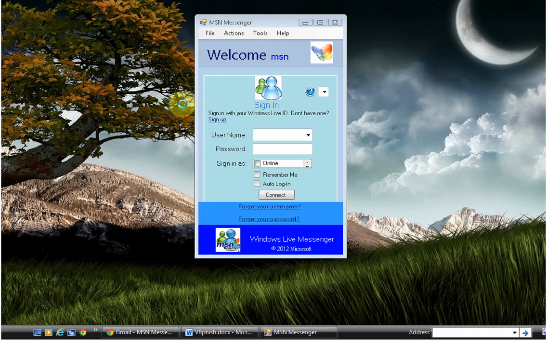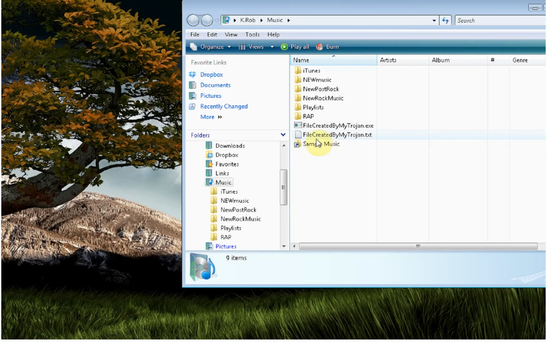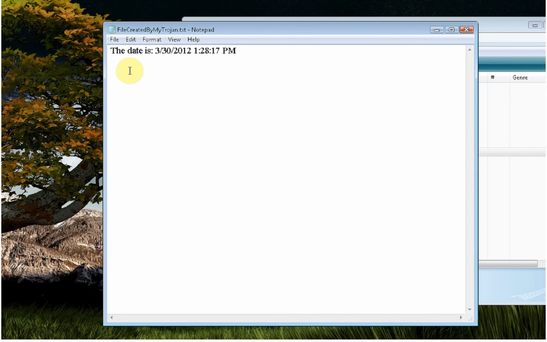So go to music, and here we can see the two files just created. This would be the dropper. This is where the code would be to call out to the URL to download the malware. But I'm not wanting to download malware, so I just put in the date, today's date.